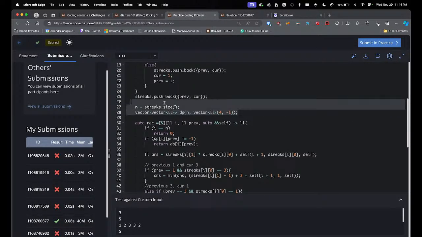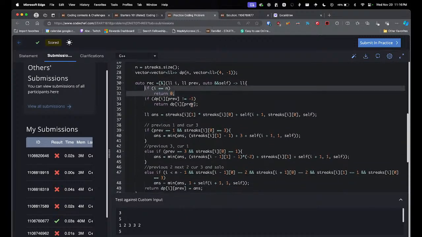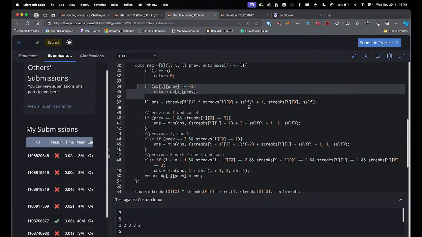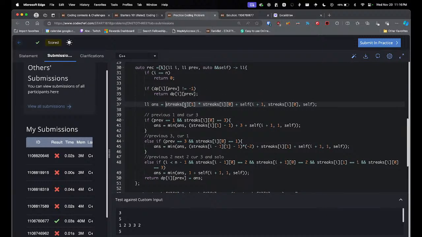Now I'll do DP on these streaks. DP will have n states, basically each index and the previous value. Previous value can either be 1, 2, 3, so I initialize it with 4. Now if i is n, just return 0, base case. If I've already visited this particular state, return that state. Or else, either I won't change anything. If I don't change anything, I multiply the current streak's value with the current streak's size, and I use the later value of i plus 1, and previous is what?